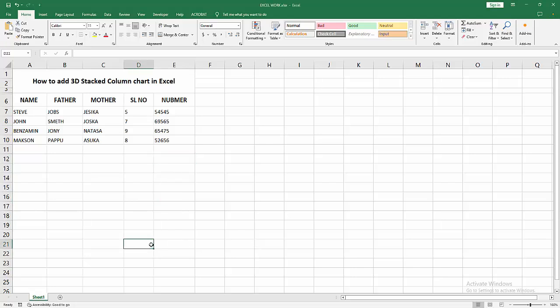In this video, I am going to show you how to add a 3D stacked column chart in Microsoft Excel. Let's get started. At first, you have to open your Excel workbook. Now we can see here some data. Now I am selecting this data, click and drag with our mouse.